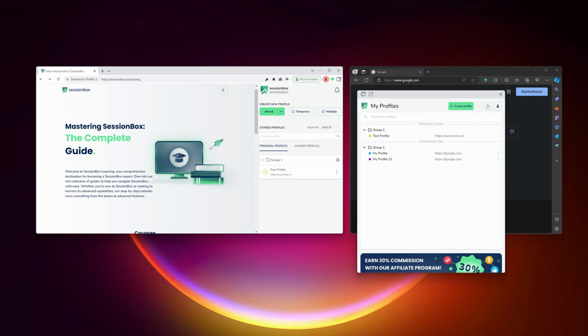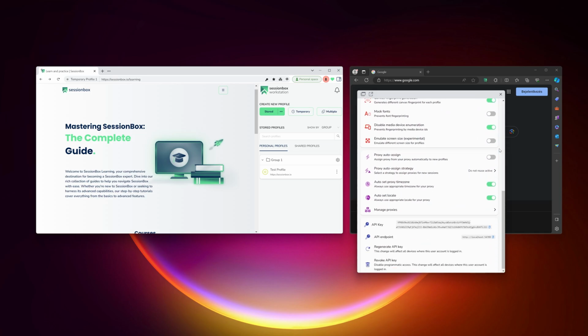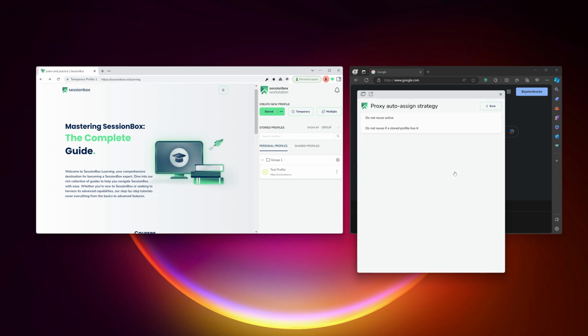In your profile dashboard, click on Settings and scroll down until you find the Proxy section, which we'll explain. The first two parameters concern the auto-assign feature, which you can configure however you like. By changing these parameters, you can ensure that a proxy is not reused.